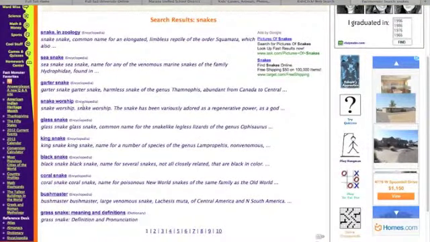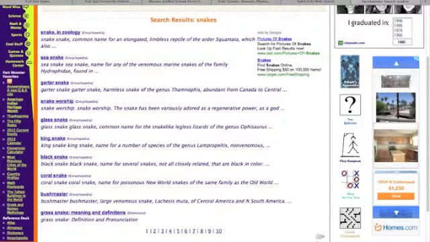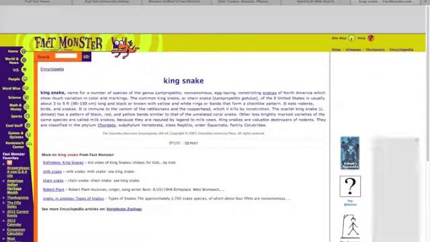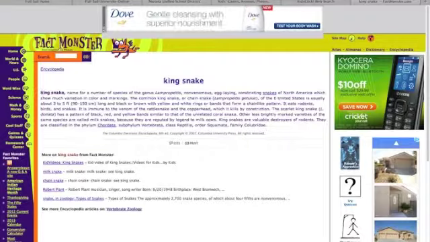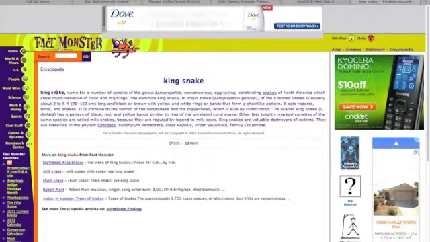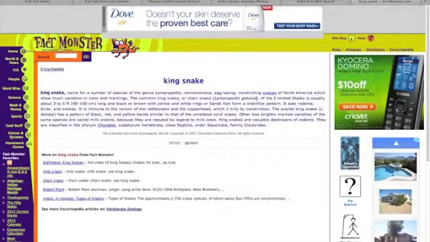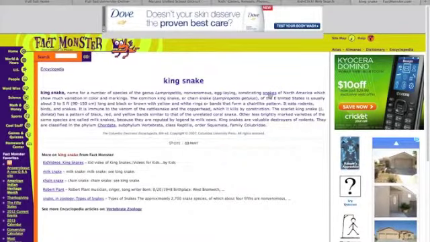And notice how these are all in the encyclopedia, which is a reference. So let's look at a king snake. And again, this will give me all the information. Notice that we have bold, because this is going to be my subject heading. And anything else that might be important will probably be underlined or in italics. If it's underlined, it'll give me another link.